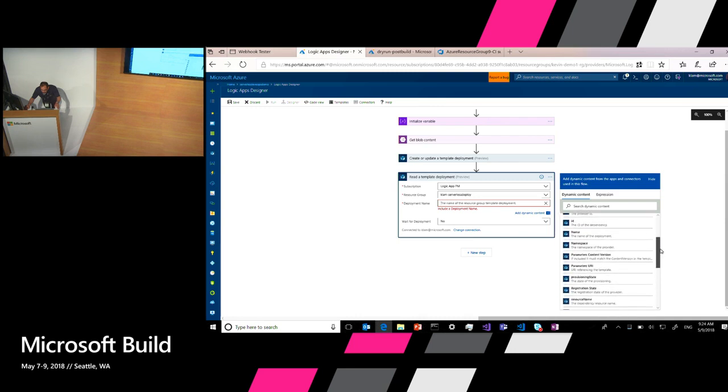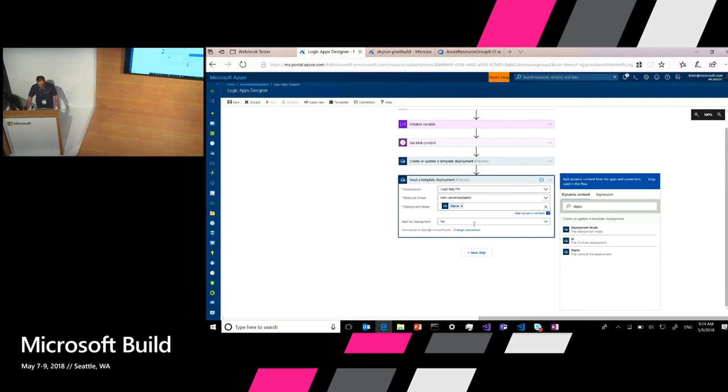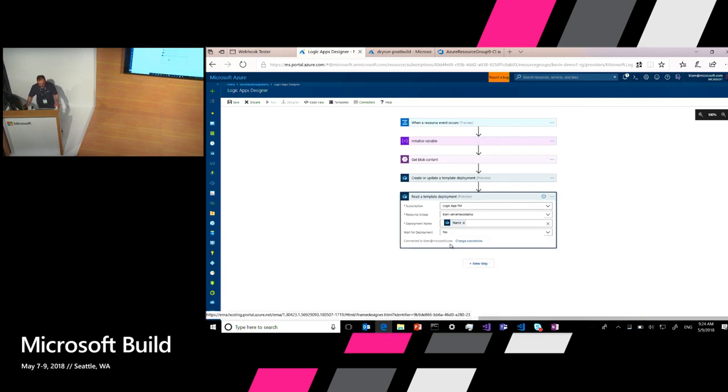And if I remember this right, deployment name. Name of the deployment. OK, right. And this time we're going to wait. So now it's going to sit there and wait for that deployment to occur.